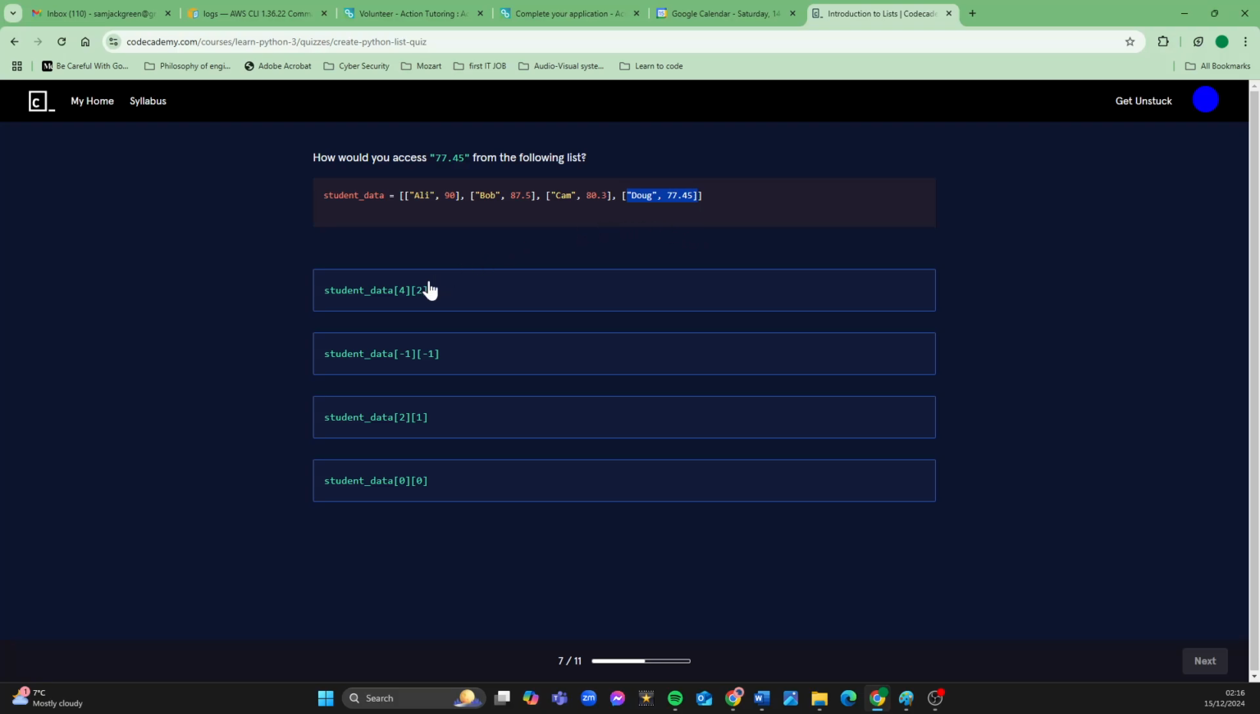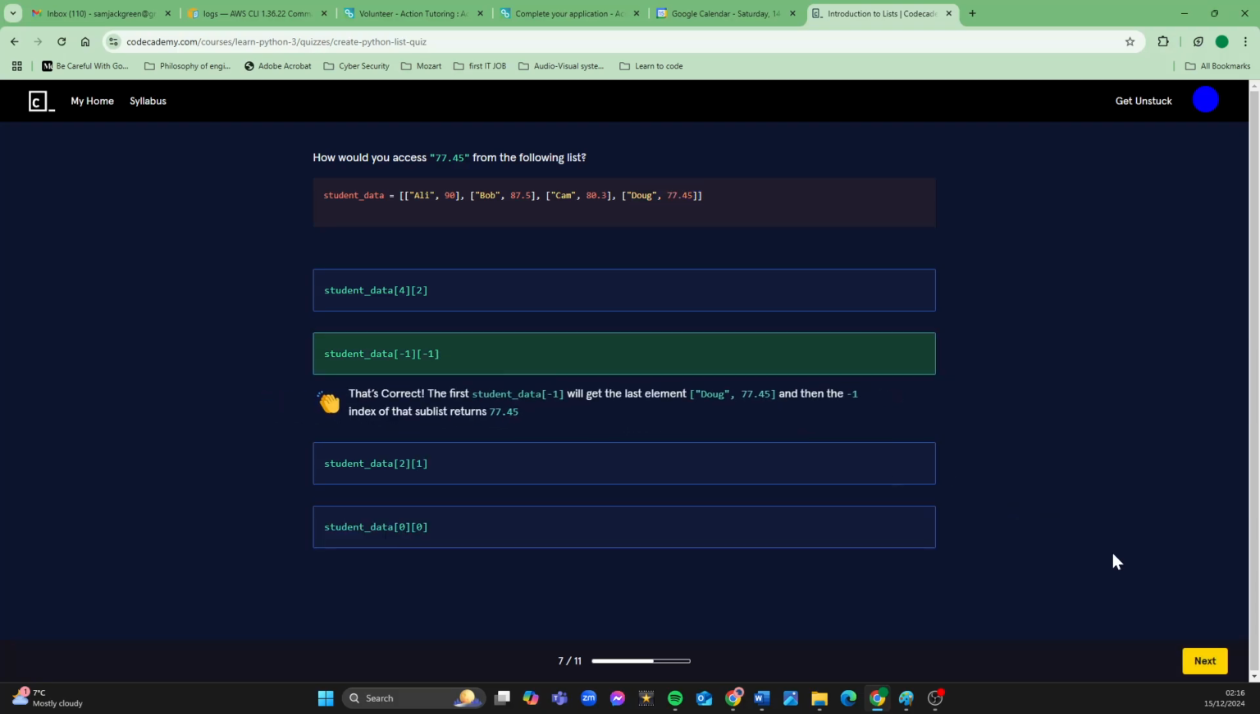So we don't want the 4th element. We do want the -1th element, the last element. So last. So this is good so far, -1, and then we want the last element of that. So this is right. That's correct. The first student data -1 will get the last element. So this whole thing will be selected, Doug, 77.45.